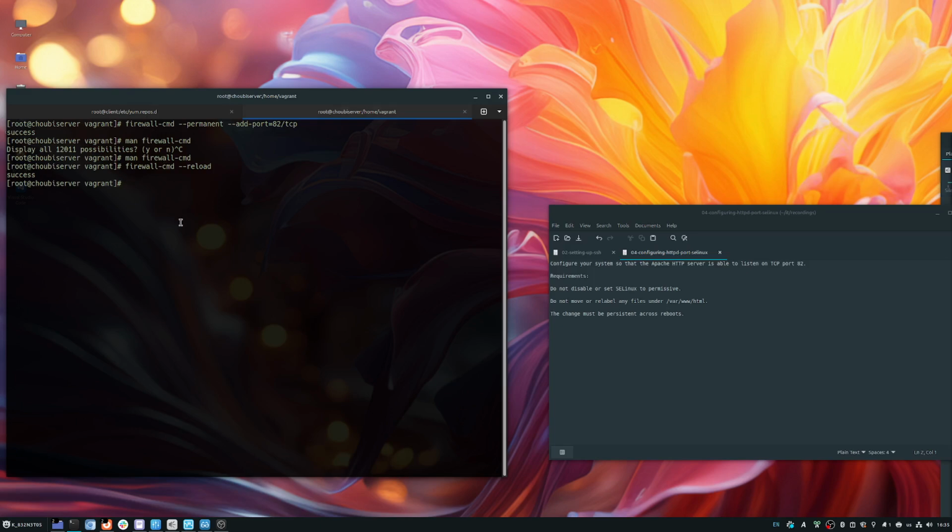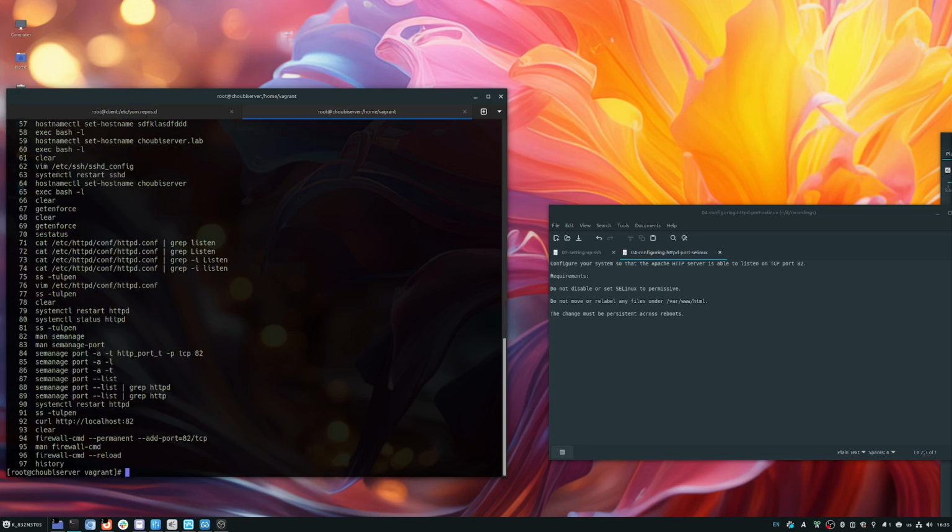So, what did we do? Let's go back in history. First of all, you check, I will put it down here, you check that the SELinux stuff is working with either getenforce or sestatus. Sestatus will give you more stuff. You can check where's the listening port in the httpd configuration file.